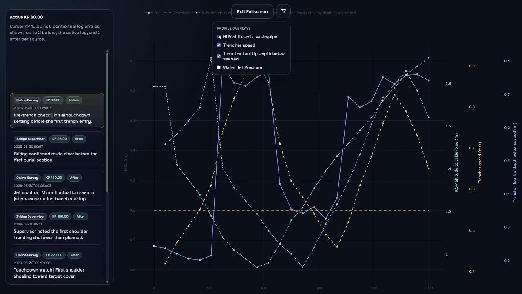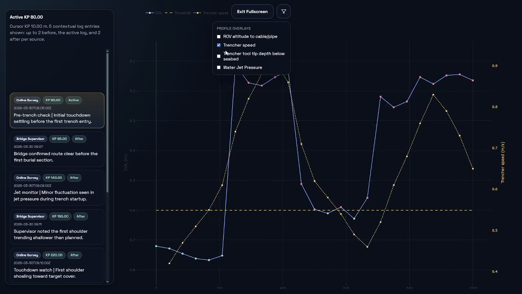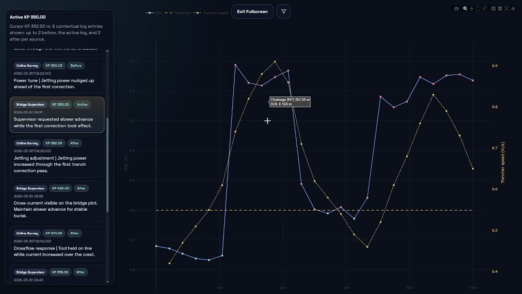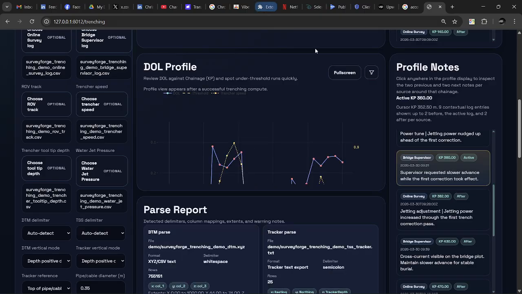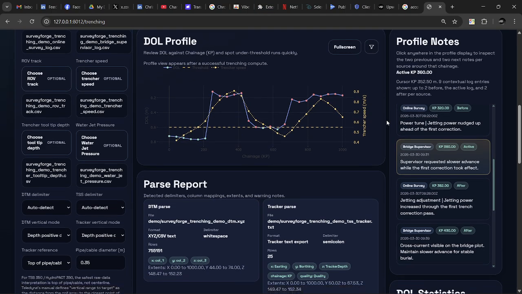So we'll take off everything else and leave trencher speed. And as we saw before, the trencher speed is spiking in the areas where there are these red dots, which means that the DOL is really approaching the seabed surface here, 10 centimeters below the seabed surface. And here's our target, 0.6. So the trencher is speeding up over the problem areas. Okay, and that's just an example.